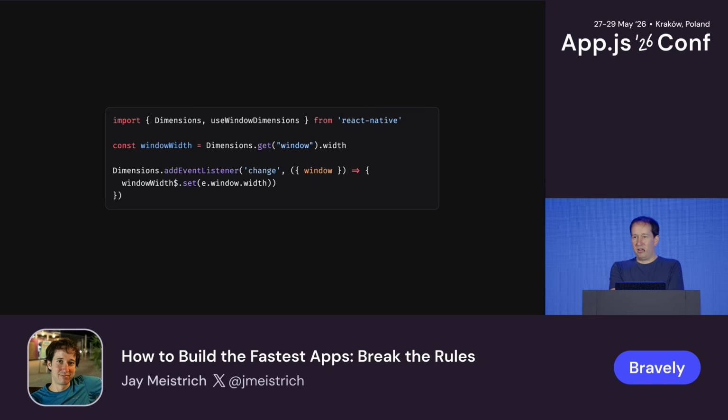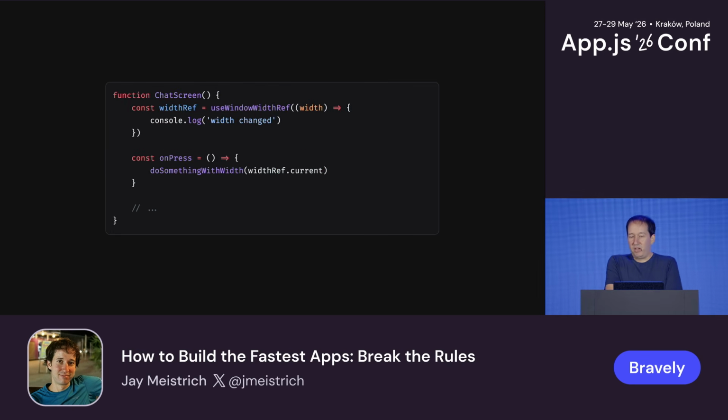And if you're a library author, please add an imperative API as well as a hook, like Dimensions has. So then you can get the value when you need it. You can use an event listener to hook into it if you want to. You don't need to do a re-render for it. Another pattern I've used is to make hooks take a callback function and return a ref. So then the users can use the ref when they need to get the value. They can pass the ref around. It's a stable object. Or they can just listen to changes with the callback and do whatever they want with it.